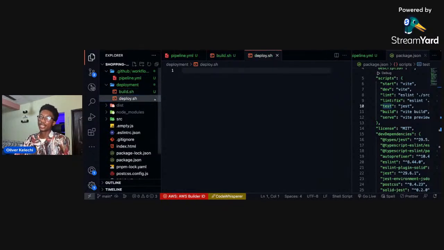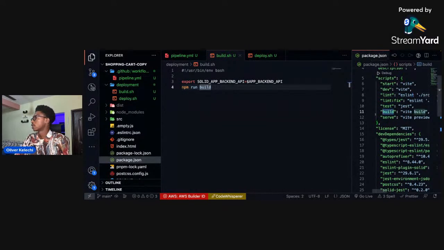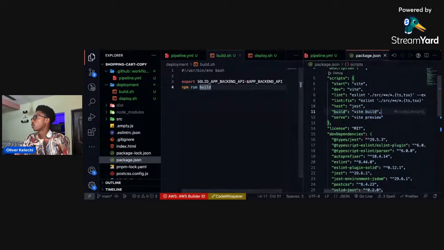So inside the build.sh here, I'm just going to paste in this script. What this does is it just runs npm run build, right? That's majorly what it's doing: exporting the variable passed in and then running npm run build, which is a command on the right here that builds the project. Right, so if you look here, npm run build just builds the project. So this project is a SolidJS project.